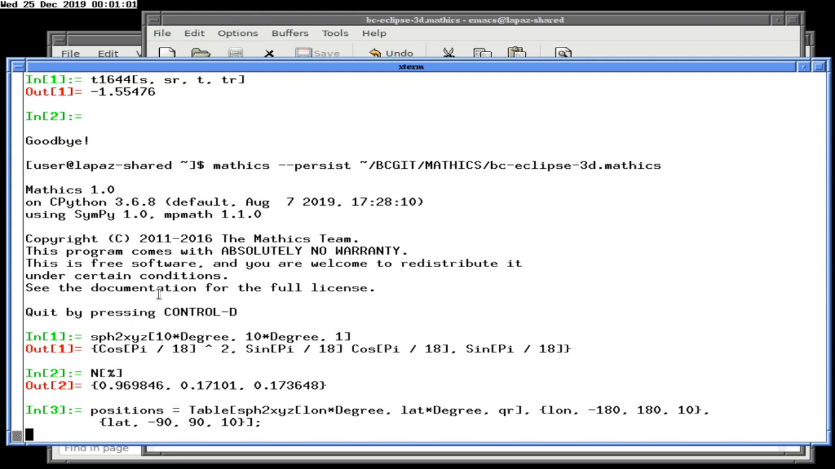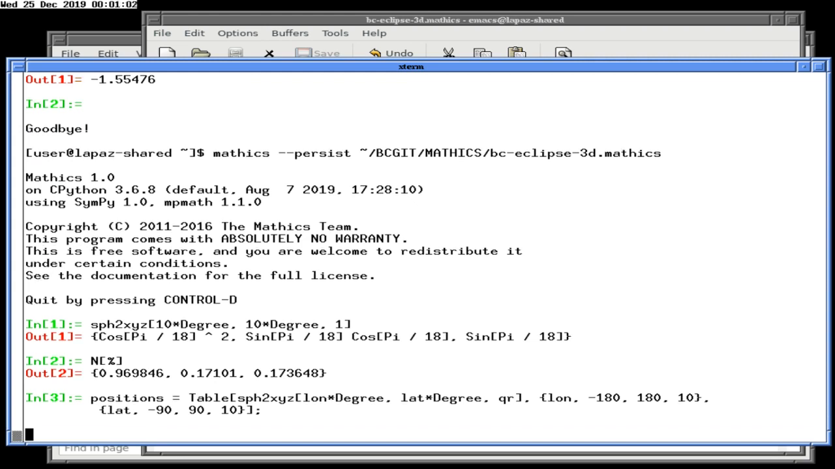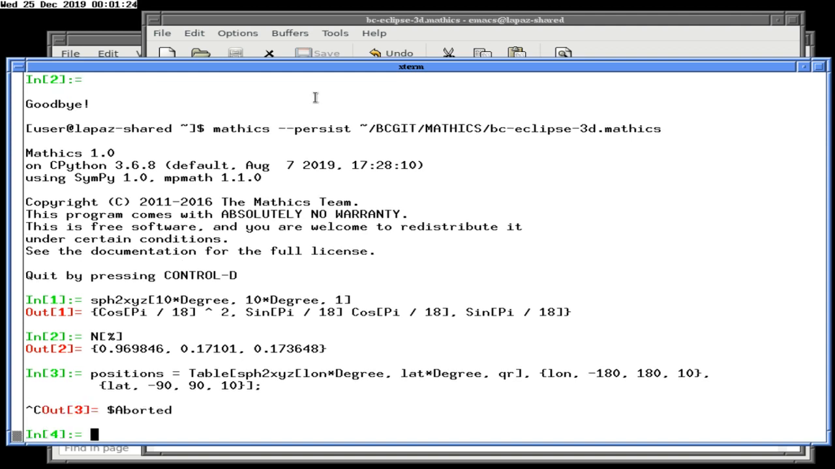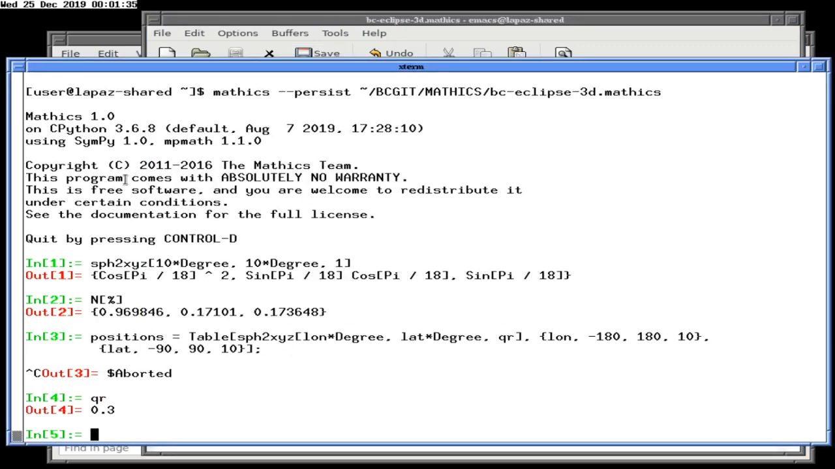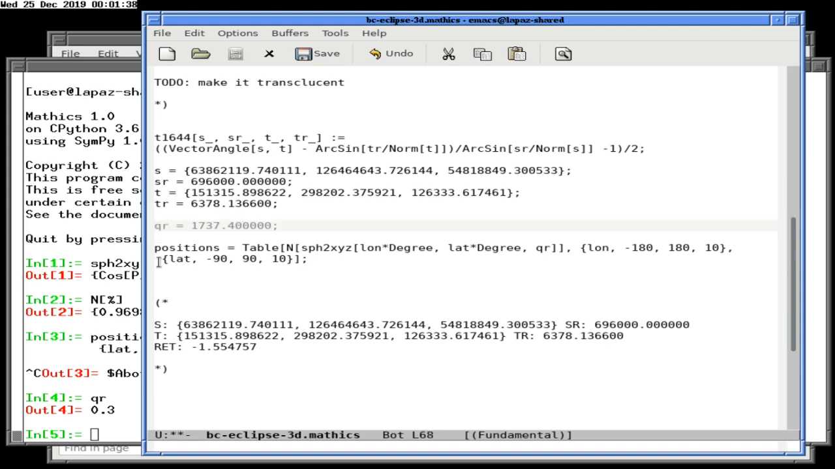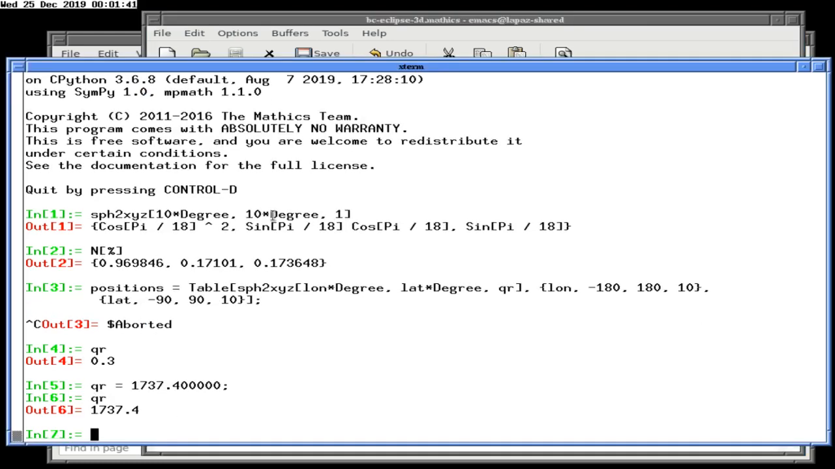Okay, that's really not good when it takes this much time. That should just be 36 times 18. Have we overdone it? And also, the problem is, because this thing really does want numbers, we actually do need to put an N in front of all of this. So we'll take the numerical of this QR. Did I define QR? Maybe that's the problem. That's weird. And let's try it one more time.